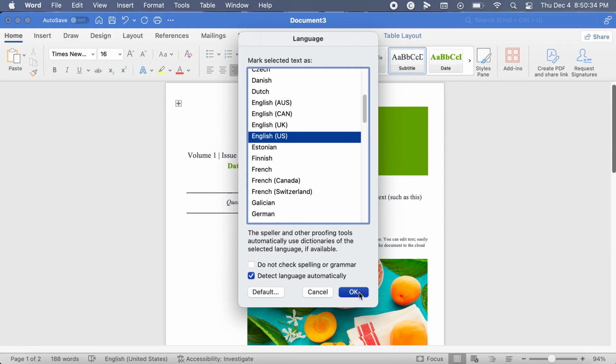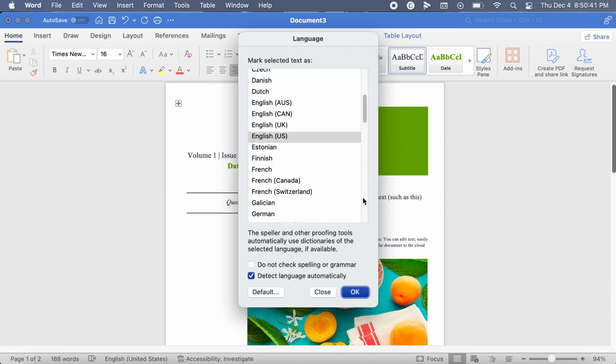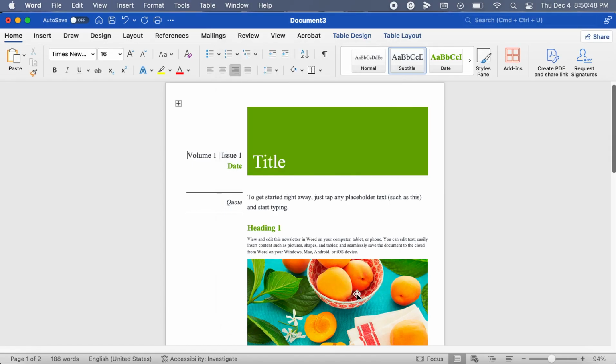Once you've highlighted your preferred English dialect, look for the default button in that same window. If the default button is available, click it and confirm when prompted. This tells Word to use your chosen English setting for all new documents you create going forward, so you won't have to repeat this process every time. If you don't see the default button, don't worry. Your choice will still apply to the current document you have open.